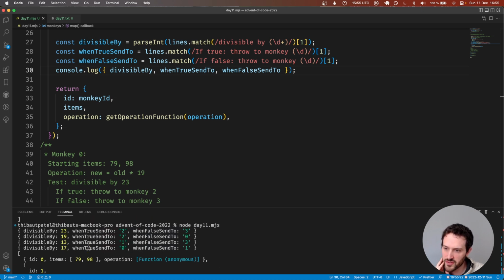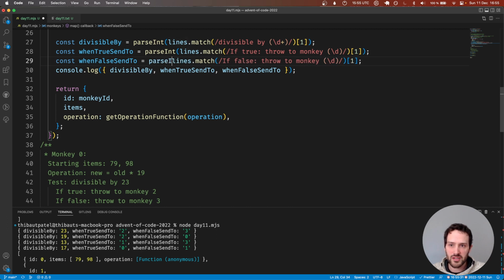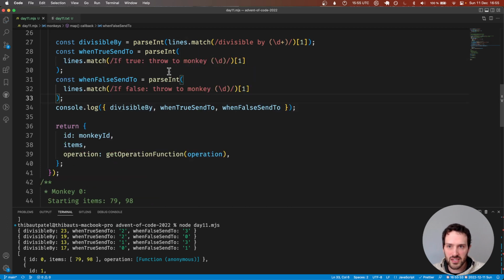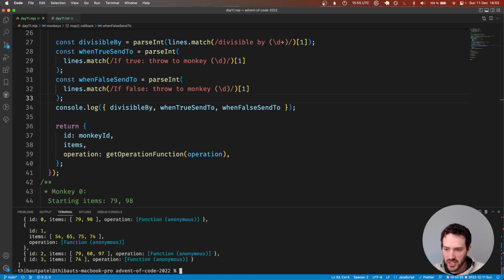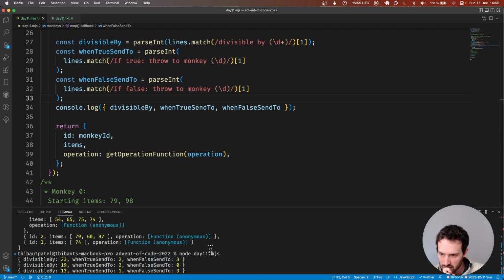Okay, we have all this information here. 23, 2, 3. Oh, here I forgot to do the parse int. Quite important. Parse int. Okay, this should be better.